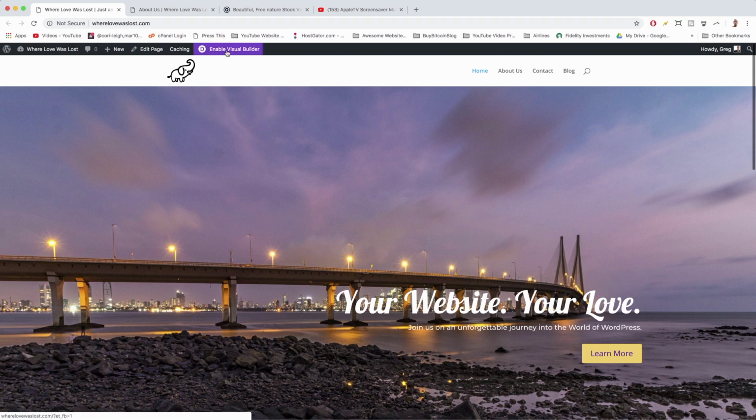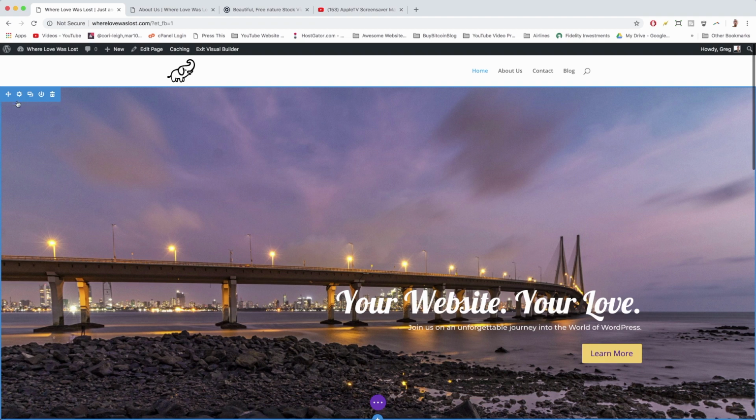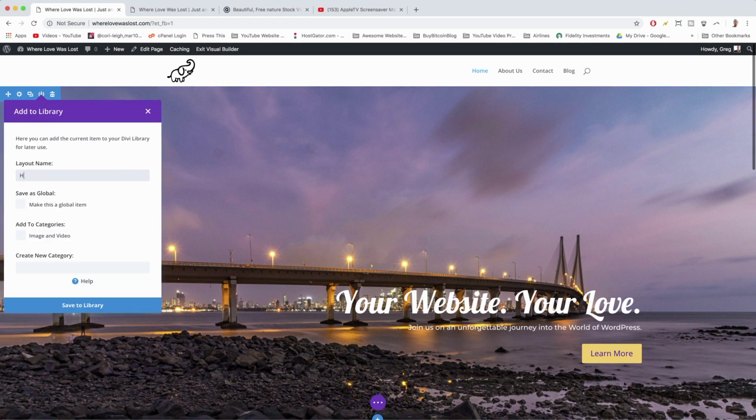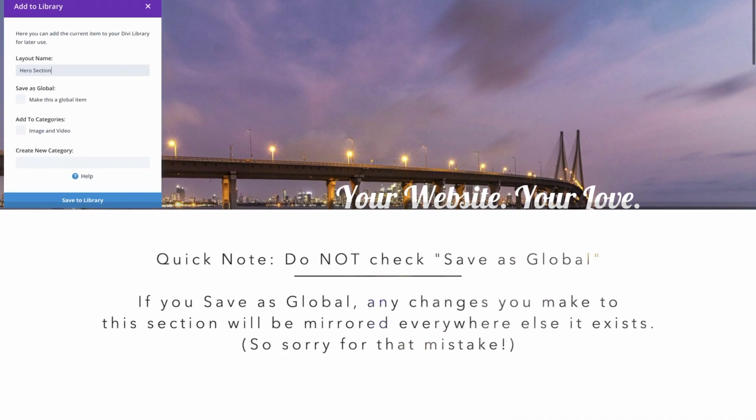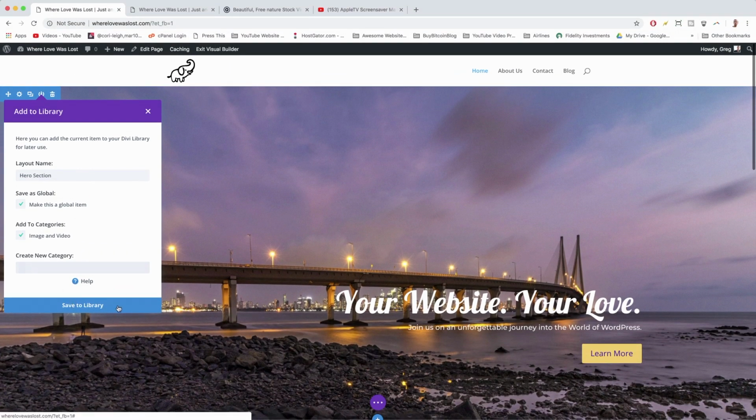So click Enable Visual Builder on the home page. Now come up to the section, and on our blue navigation up here, just click on the button that says Save Section to Library. We're going to call this layout the Hero section. Mark it as a global item so that you can use it across the whole site if you want, and I already made the category Image and Video. So make your own category if you need right here, and then you can just click Save to Library.